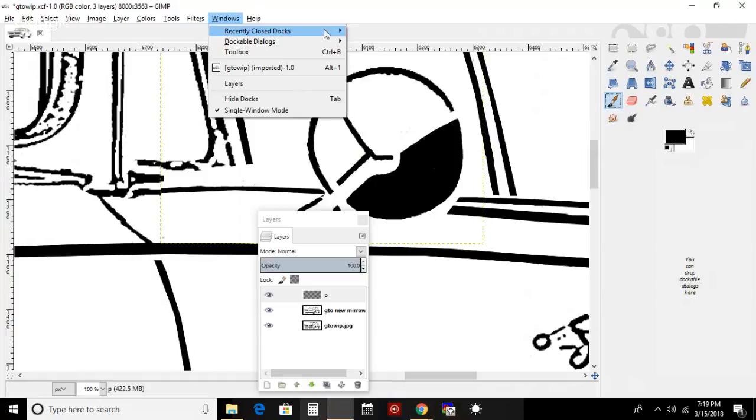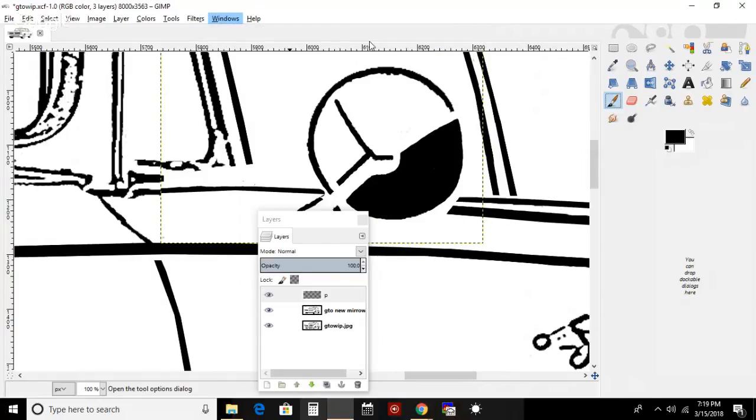Alright. I'm going to make this paintbrush bigger.